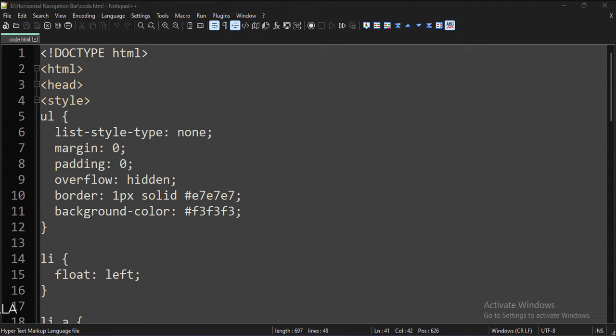In the style tag, we have written the CSS. Here we have written the styles for the entire list. By default, the unordered list has a black circular dot marker in front of each list item. To remove that marker, we have set the list style type to none. Here, all the list elements are kept to the left side.